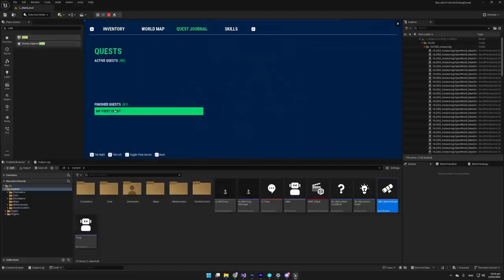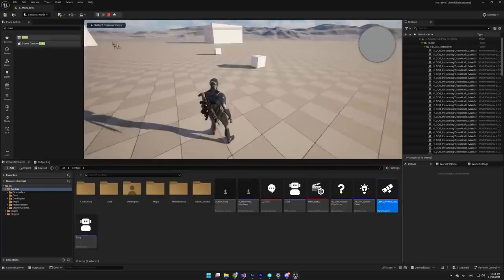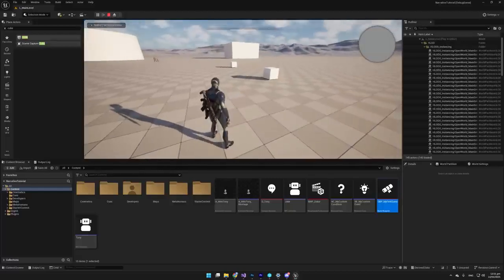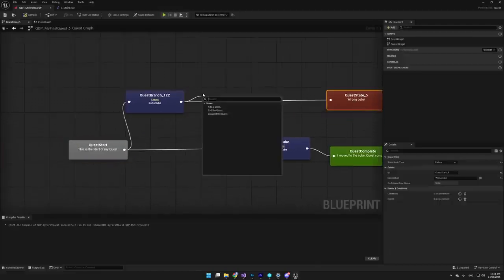And if you go to the quest journal, you can see it's in finished quests here. And you can see the description has popped up. Wrong cube, right? So we've actually failed this quest. It is in the failed state. So using this state machine design, you can really make pretty much whatever quest you want.